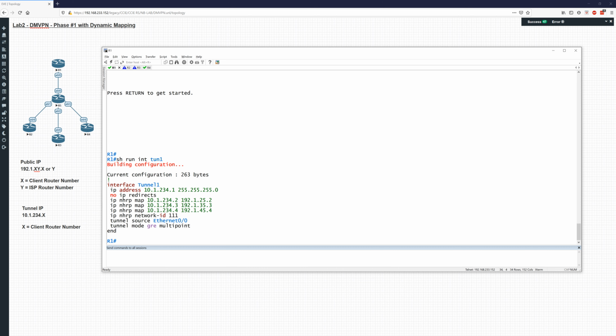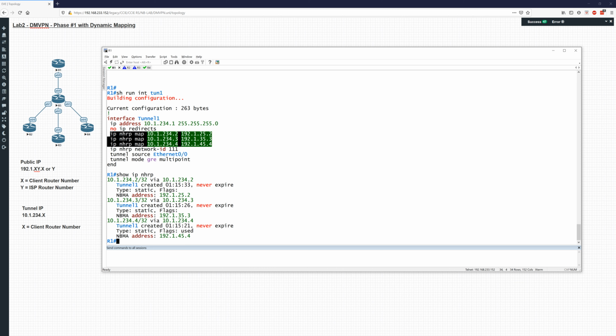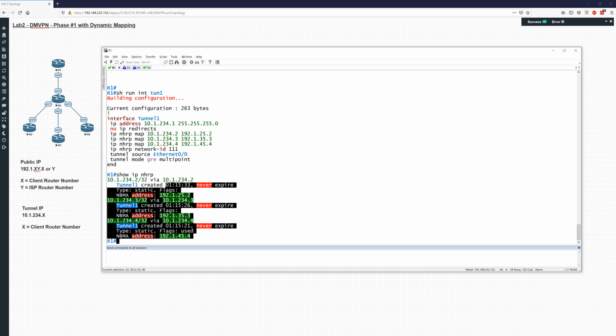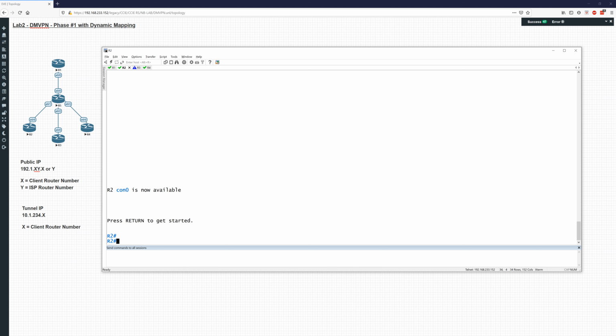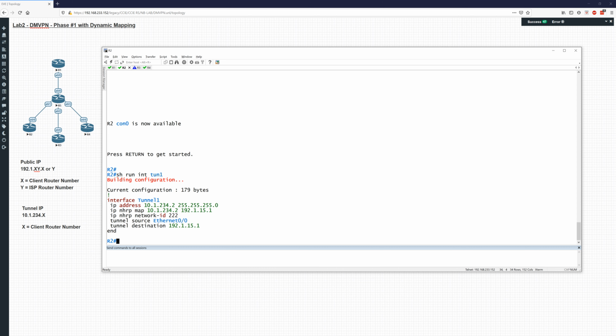Based on that NHRP map, as you can see, we are doing a static mapping, and that static mapping comes in if we look at show ip nhrp, right? So this is how the setup is, everything never expires and it's all good. The most important thing to note here is that the hub site, router 1, is going to be configured as a GRE multipoint, and all other sites are going to be configured as point-to-point.